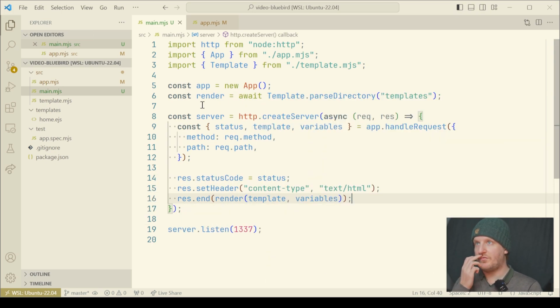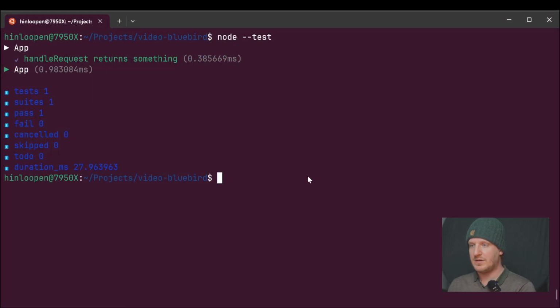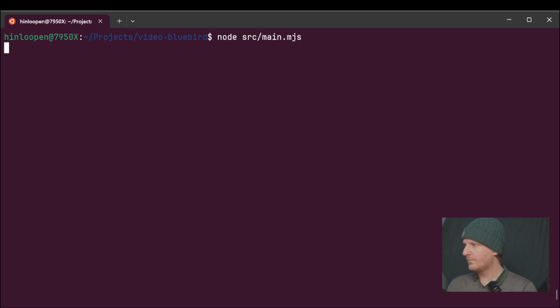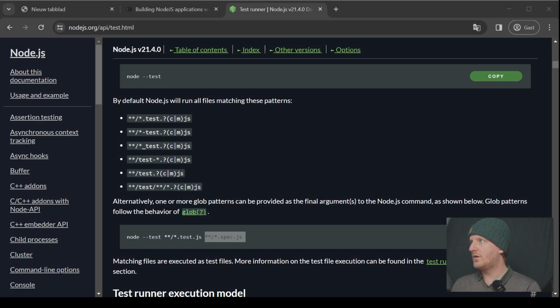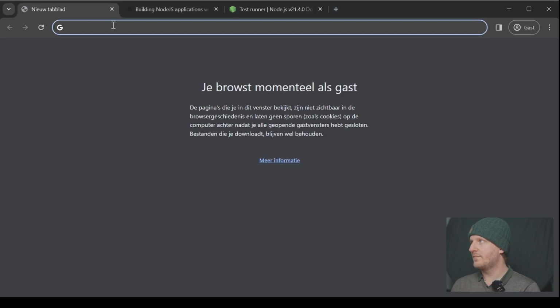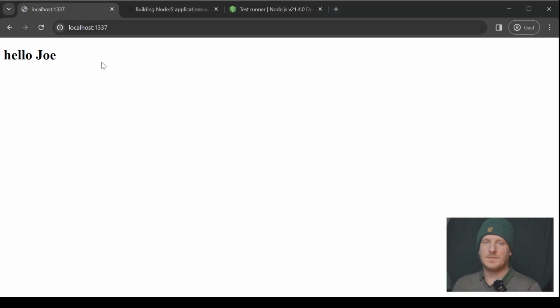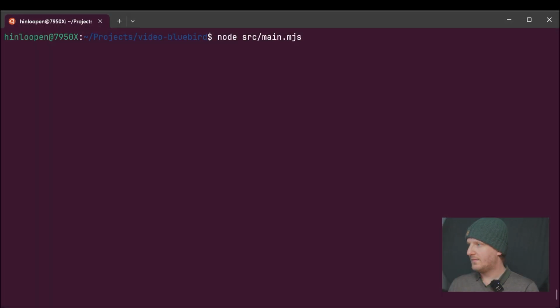So this is my main file, which is not going to be tested automatically. So I'm going to test it manually by just starting the application. Now let's see if it works. There's no error. So no error is usually success, but maybe not today. Hello, Joe. So that works. Now I never have to open the browser again, I hope.